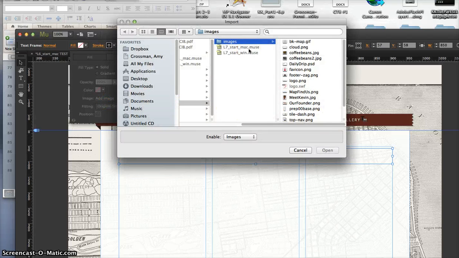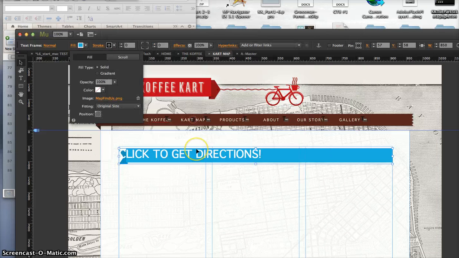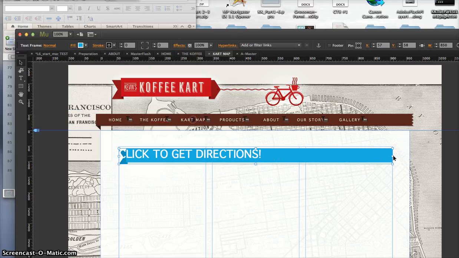I'm going to go to my artwork, and I am going to click on map find us.png, click open, and it drops in. This looks like a ribbon artwork. Right, looks like a ribbon. Click it, open it a little wider, we can see more of the ribbon.